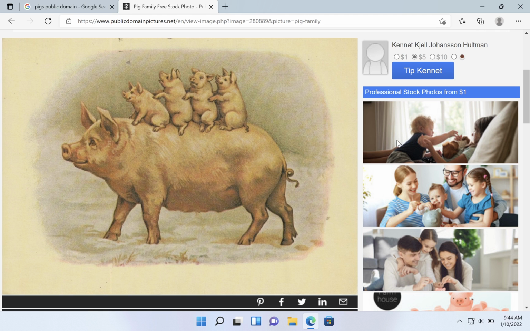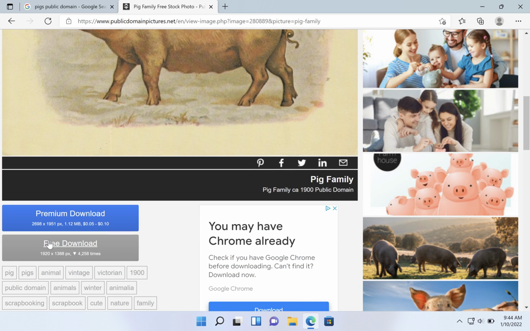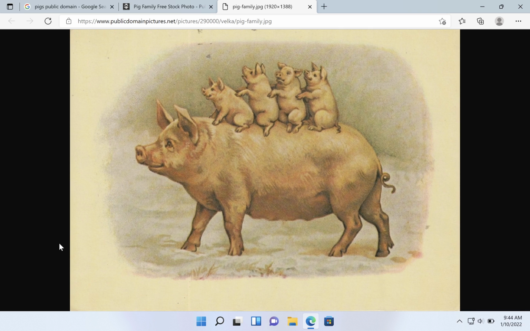In this video, I will show you how to save a picture from the internet as the desktop on your Windows 11 machine. So here we are at publicdomainpictures.net, and we have this lovely picture of a family of pigs. To download from here, they do have an actual download button, which brings the picture up full screen in your browser.